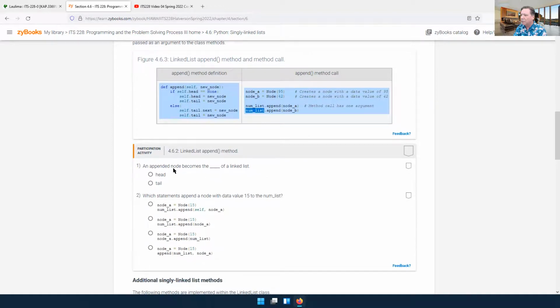So an appended node becomes the tail of the linked list. So when you're appending a new node, it's added to the tail of the list. Now, if there's no nodes in the list and you append a node onto the list, it's also going to be the head of the list, but after that, appending a new node will only be appending onto the tail. That's what my answer is.